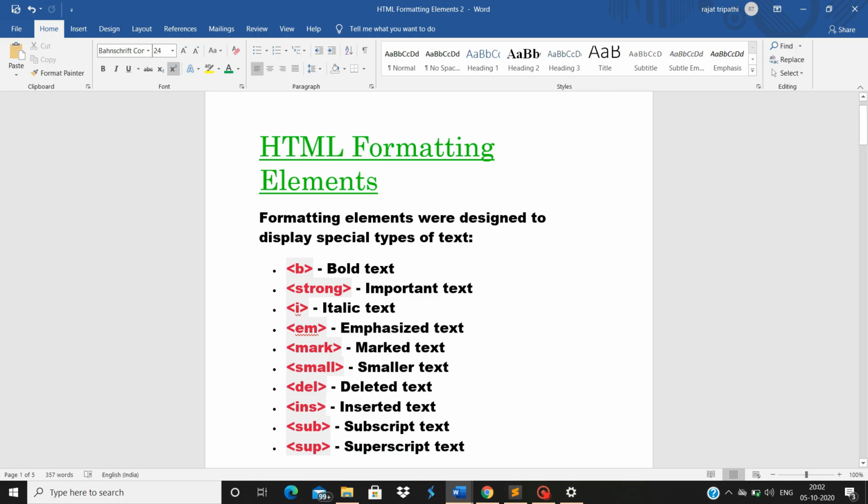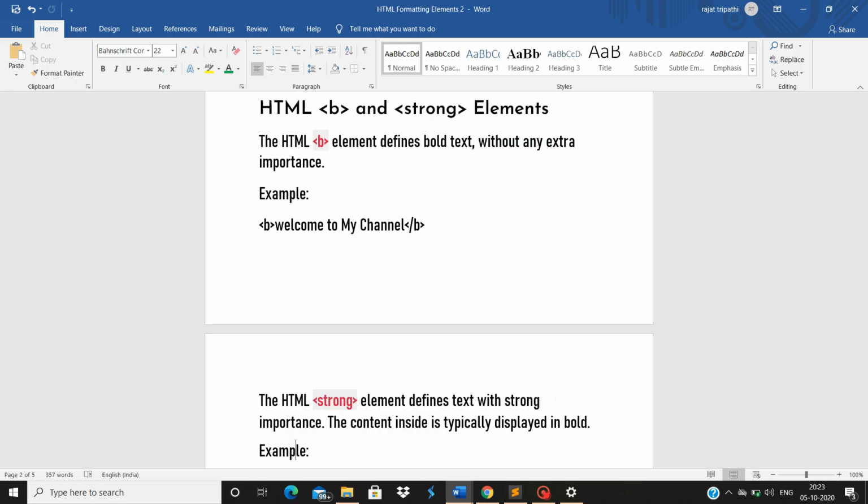Let me tell you one thing. Deleted text does not mean that the text is deleted from a particular sentence. What it actually means, we will know through the editor. When we run it, we will get to know what it actually is. And also the inserted text does not mean that a text is inserted inside a particular sentence. What it actually means, we will learn when I run it in my editor.